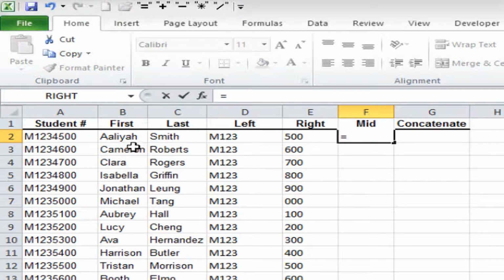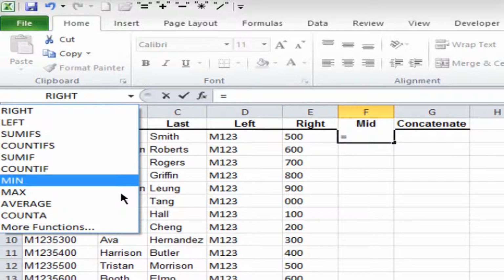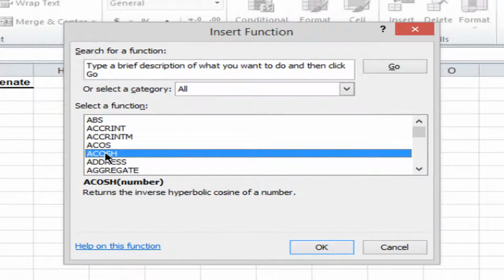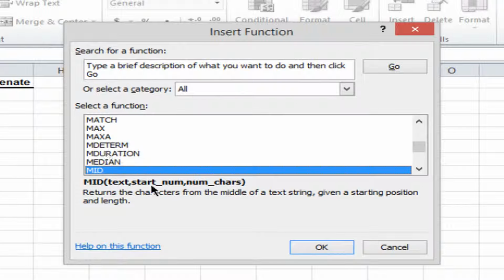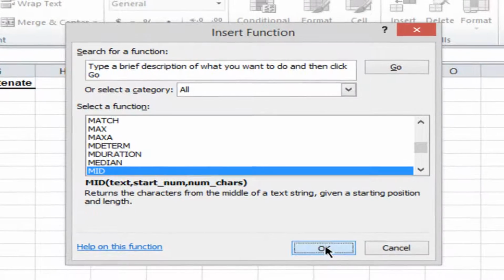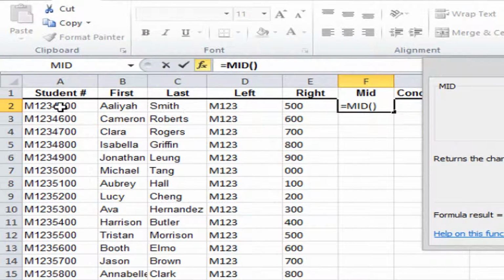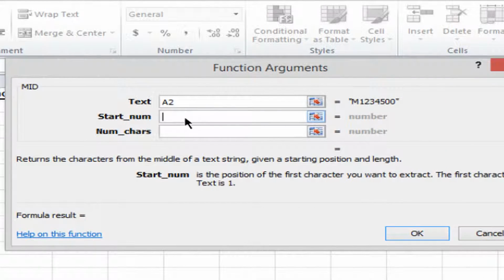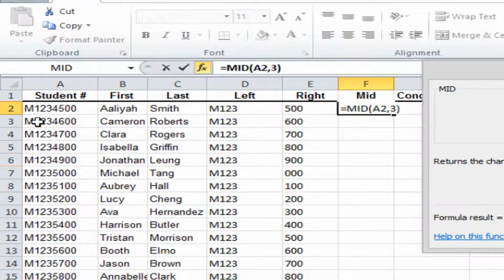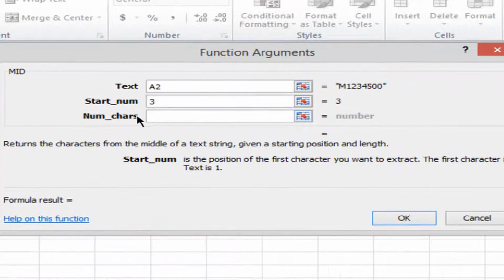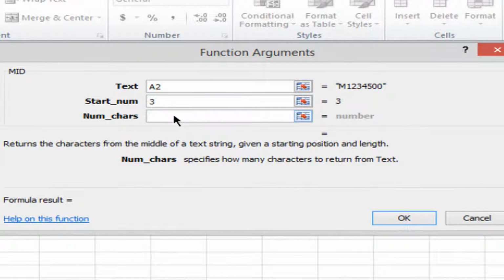So equal, go to my function button, look for one called MID, which returns the characters from the middle of a text string, giving a starting position and length. I'll click OK. It wants to know where I am going to pull information from. It's A2 again. The start number is going to be a 3. I want to start with the 3rd character in the text string, and then I want to know how many characters I want to pull.